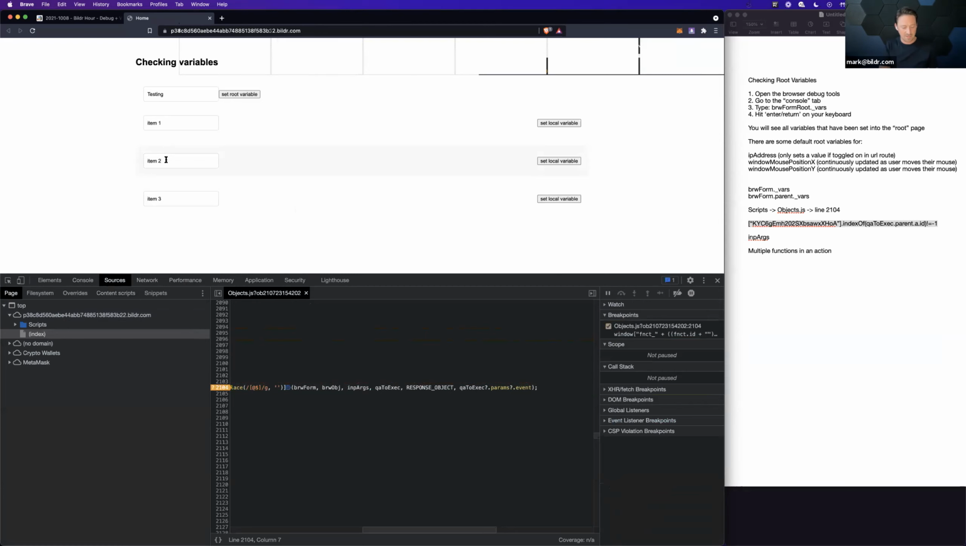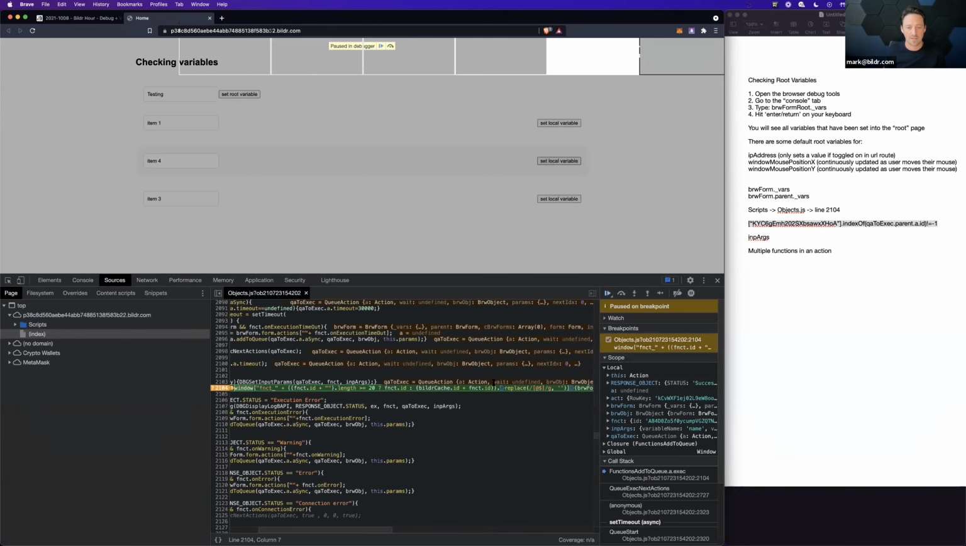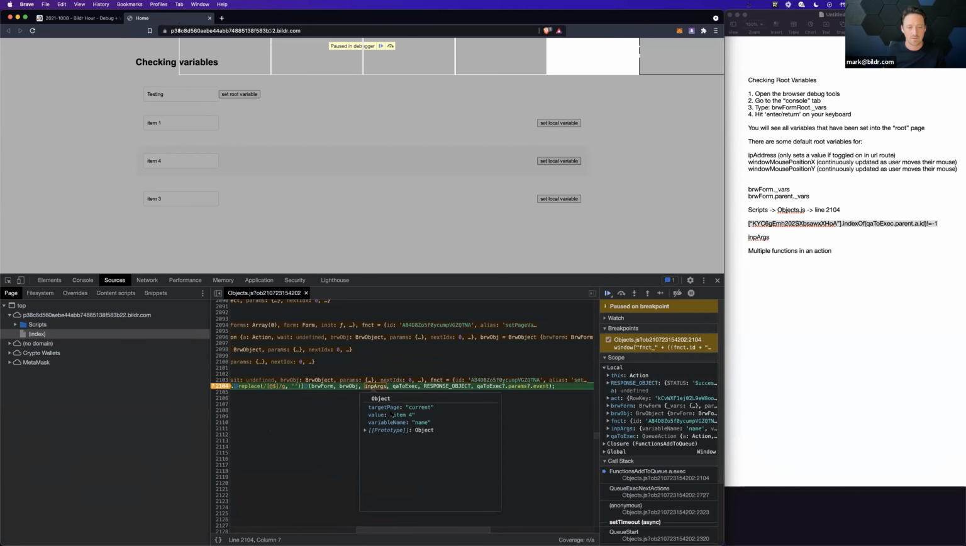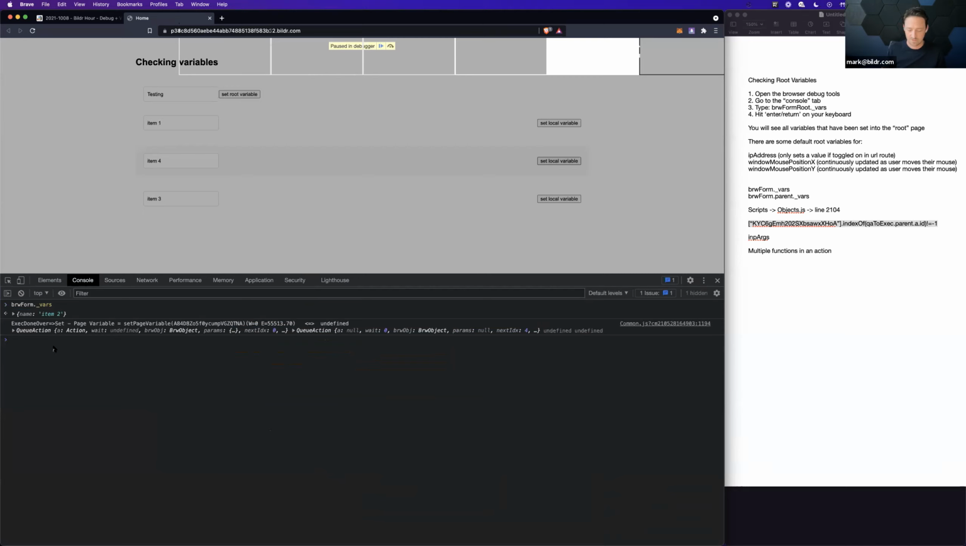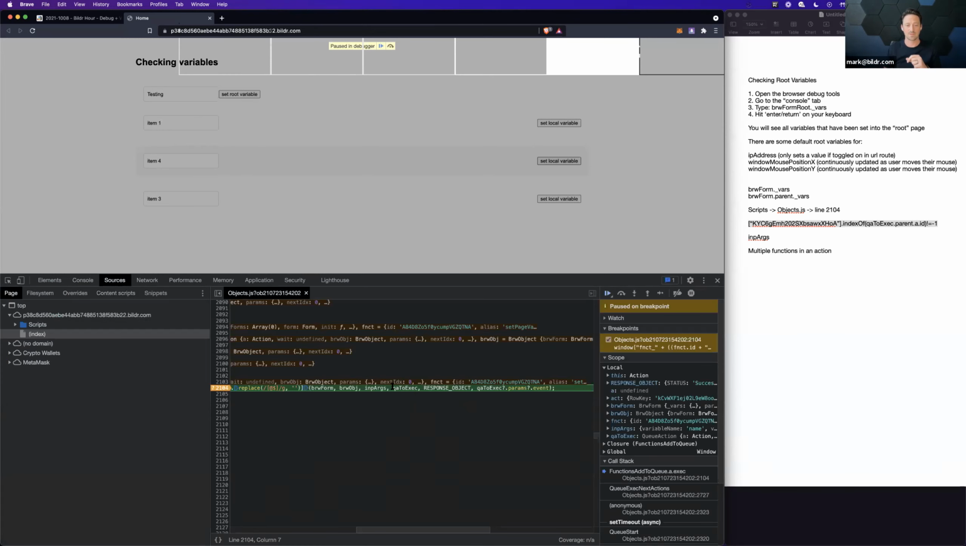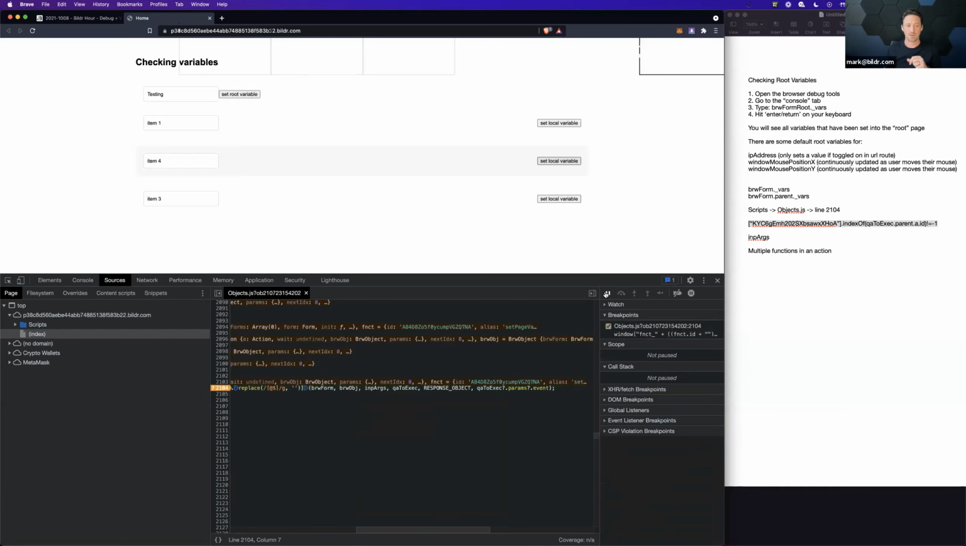Now let's let that run by clicking this button. Then I'm going to change this to say item 4 and click set local variable again. I can see that it's going to set item 4. If I go back to console and hit up arrow, note it's still item 2 because the action hasn't actually executed yet. At this moment, the state of that variable is still item 2. The action is going to change it to whatever is in the input arguments, which in this case is item 4. So we'll let that run again.